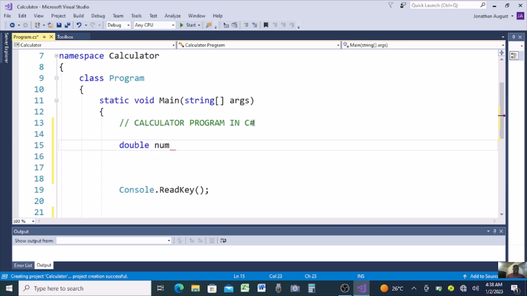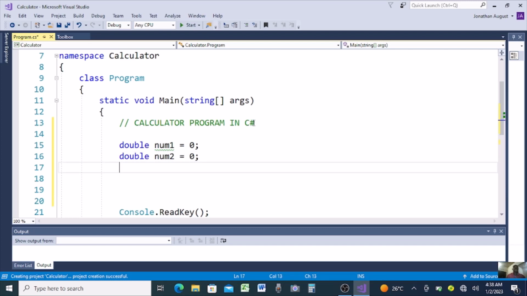We are going to pick the first one, num1, which equals 0. Then double again, num2 equals 0. Then we are going to state double again, then the result, which equals 0.